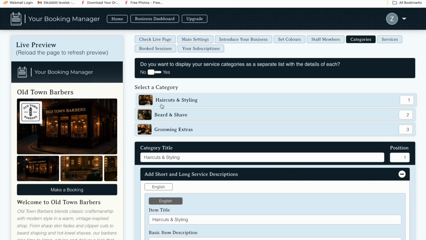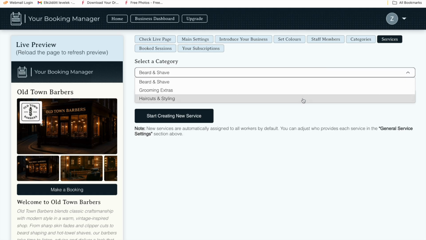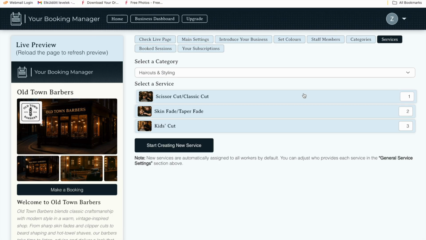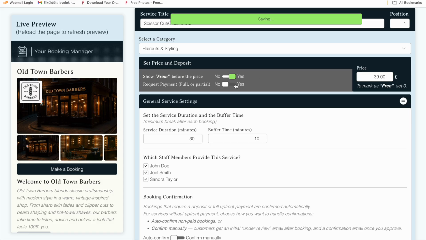It's your decision whether you prefer to display the list of service categories on your page or not, and you can set it on the top of the categories page. Managing your services works very similarly to how you handle your categories. First, you need to go to the services page, then select a category to list the services which belong to it. For each service, you can set the price and choose whether to display the word "from" before it.